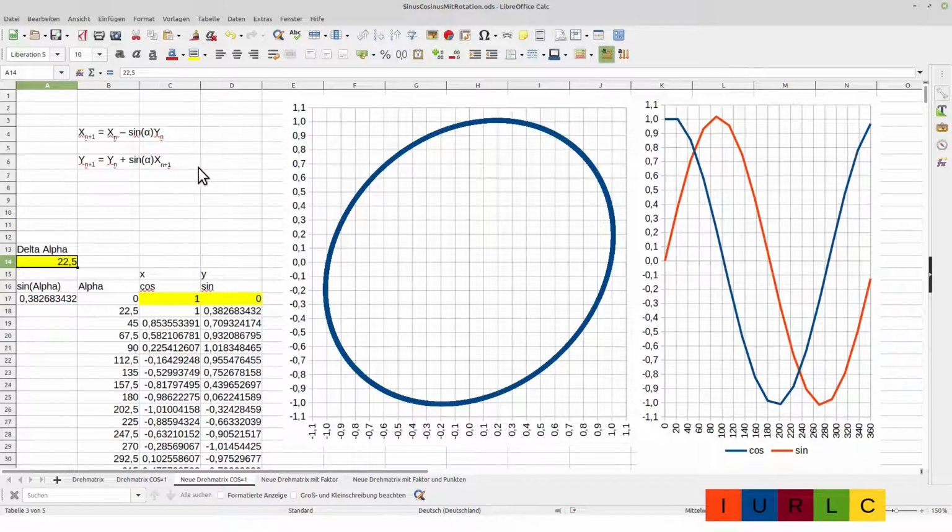Here is our new formula where we calculate the y value with the already calculated x value. Our alpha is 22.5 degrees, here our sine alpha. Here's a starting value: for x it is 1 and for y it is 0. And here's the formula for the following points for x. And here's the formula for the following points for y.